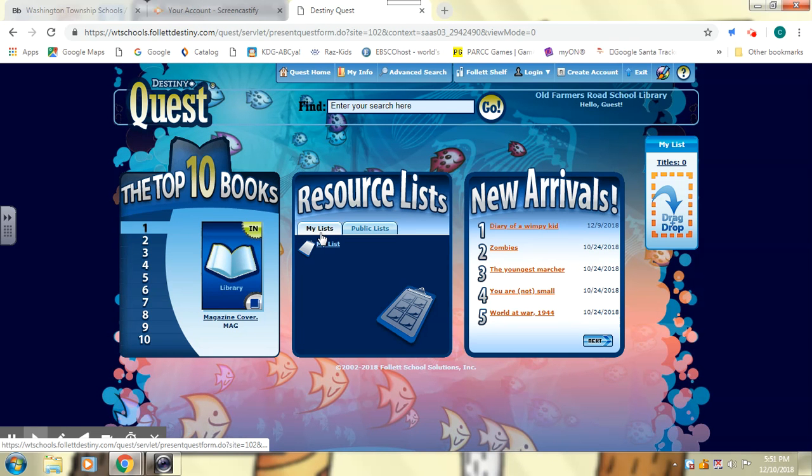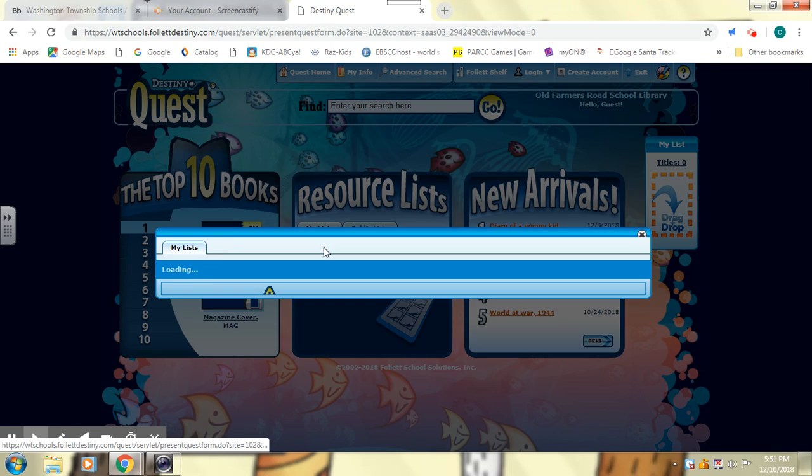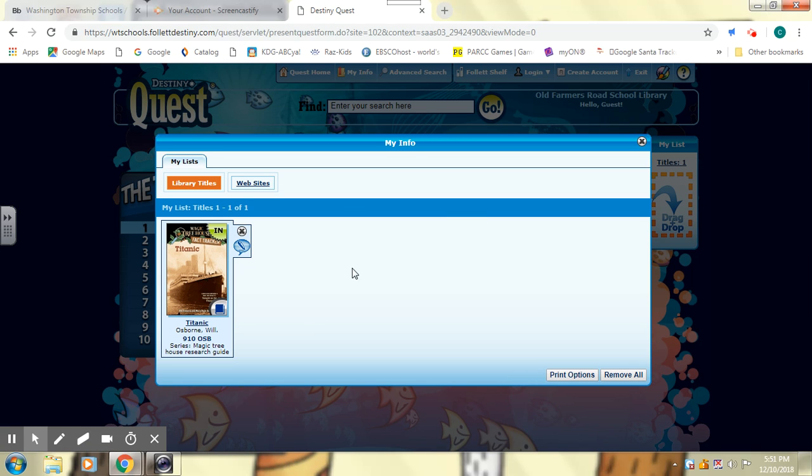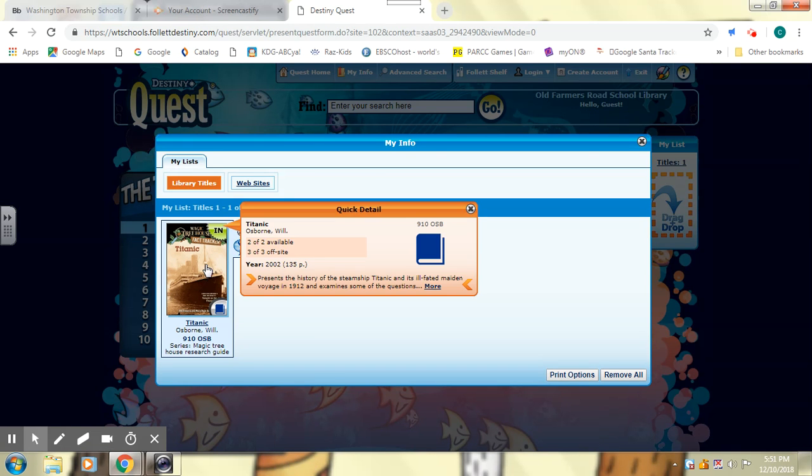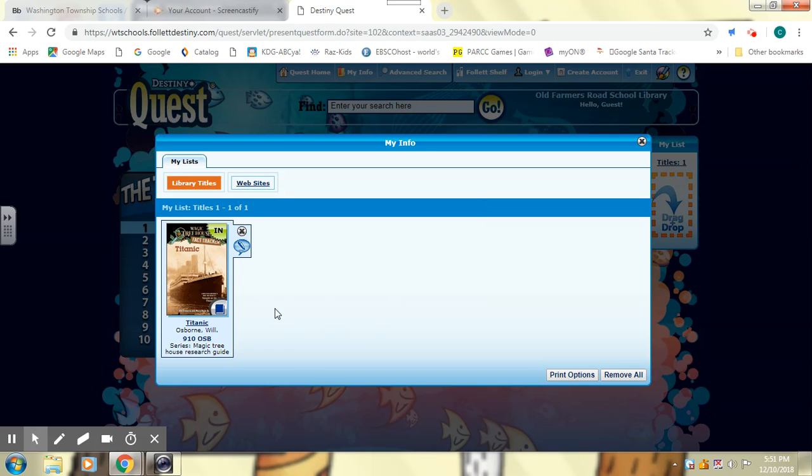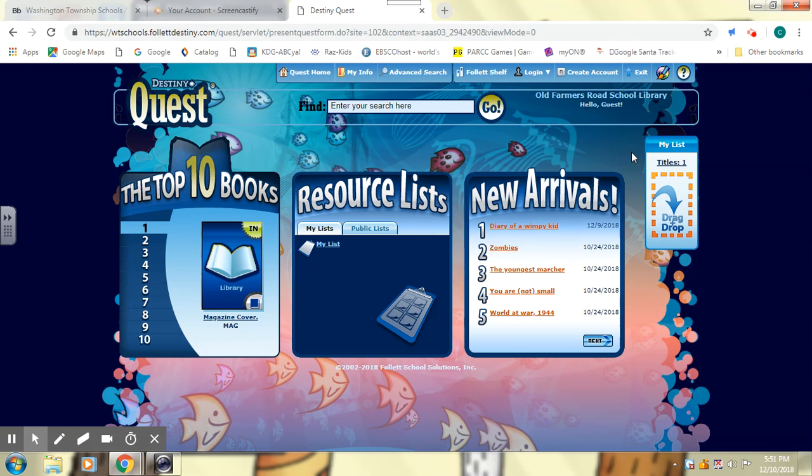Take a look here again at your list. So you could put all your resources together here and print this down here. It says print options. You could print this out, and then you wouldn't forget what websites you used for your research and books that you used in the library. I'm going to close out of this now.